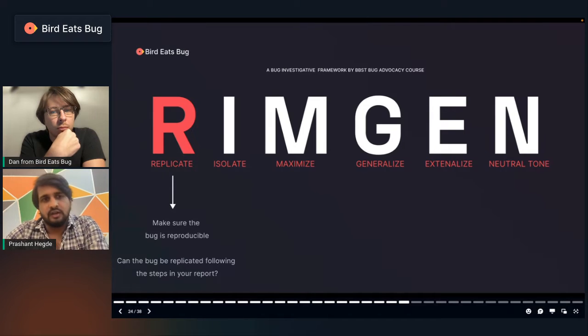R stands for replicate. So try to understand that this is not just a bug reporting framework, this is also a bug investigating framework. So before you report any bug, first thing you need to make sure is that you replicate the bug first. And post that, once you are sure that you can replicate the bug, you need to see if your steps to replicate is in fact helping the reader to reach that bug.